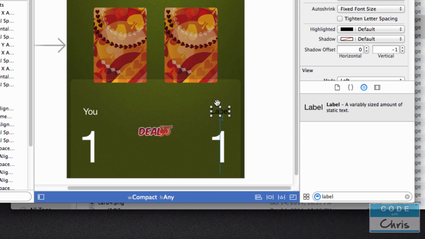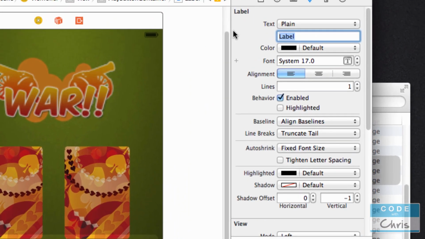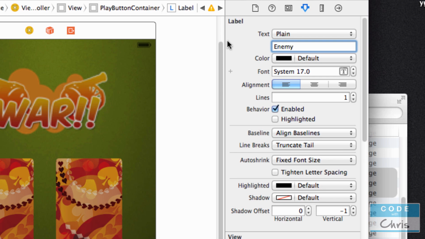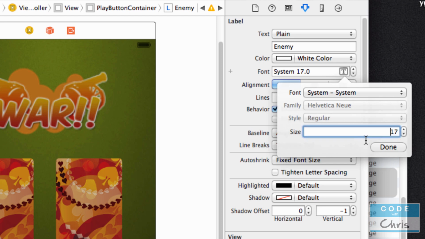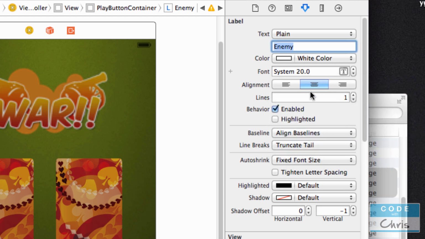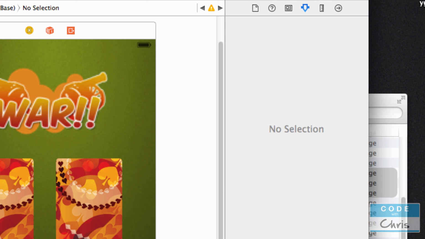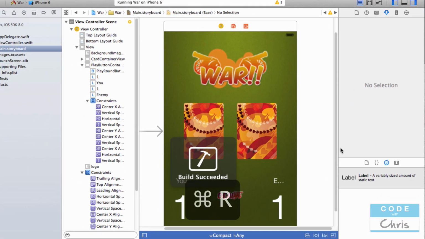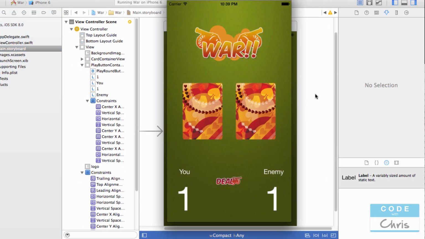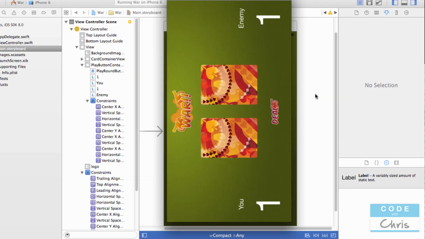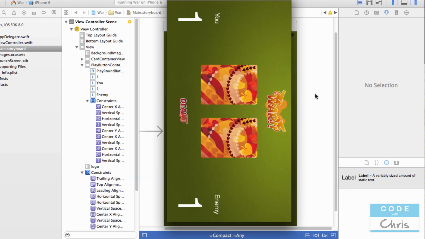Update the frame. And now I'm going to change that to enemy. Change the color to white. Change the font size to 20. Center align. Okay, now let's run it. Take a look at how it looks. Okay, so now we've got our score labels.